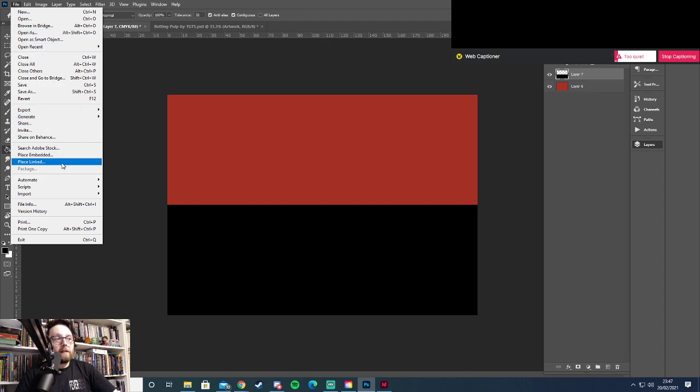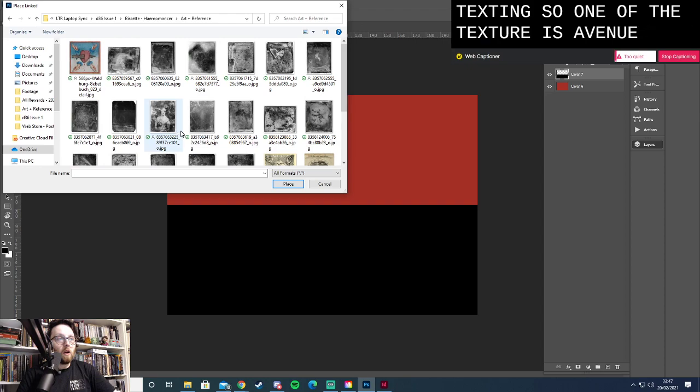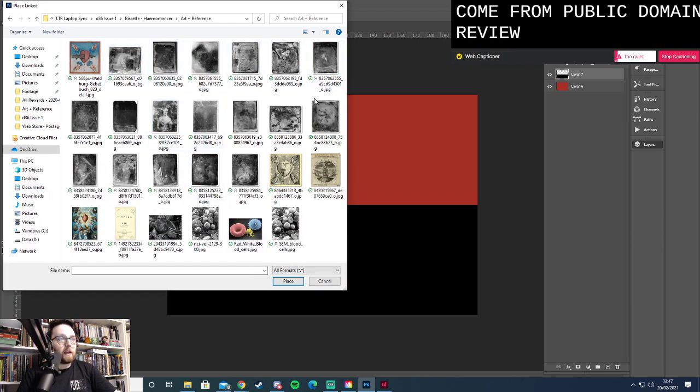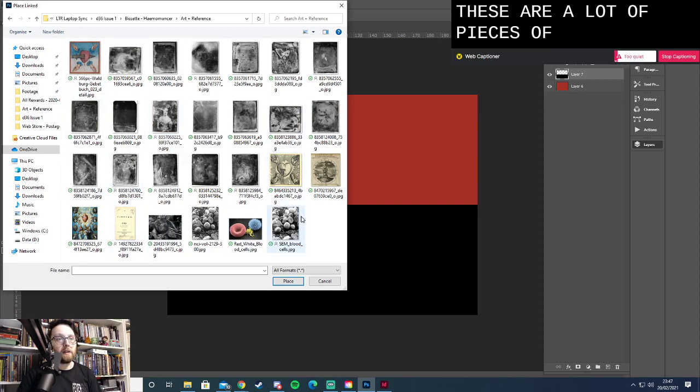Things always look immediately better when you start dropping some textures in. So one of the textures that I've been using a lot on a lot of these backgrounds, this comes from Public Domain Review, and these are decayed daguerreotypes. So these are a lot of the pieces of art that I've picked for this.